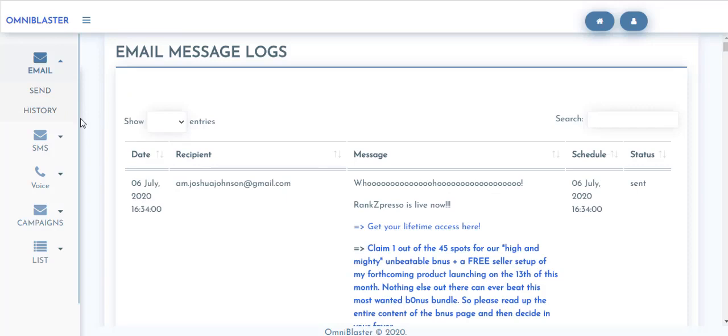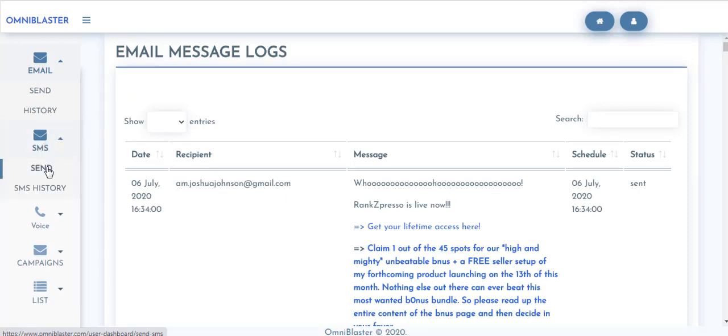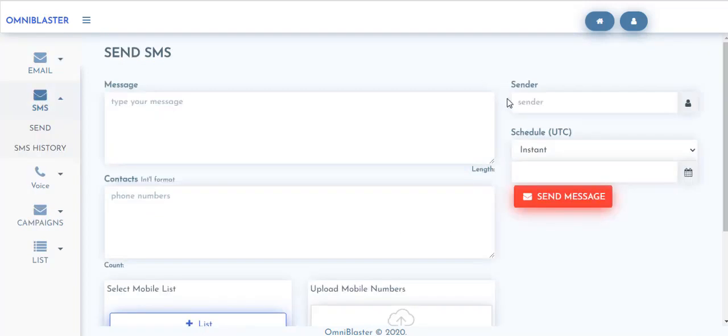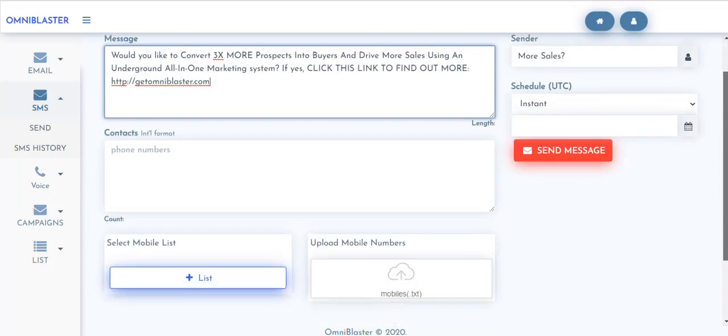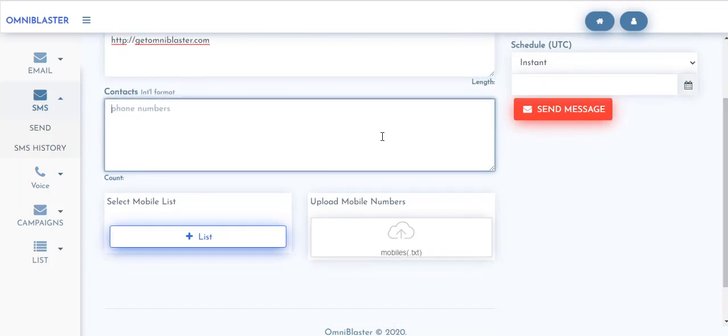So that again will bring us to sending your SMS blast, and once you hit send, all you need to do is set your sender. Our sender here could also be called OmniBlaster. This should always be 11 characters. You have a message typed up like this, and all you need to do is type in your phone number.